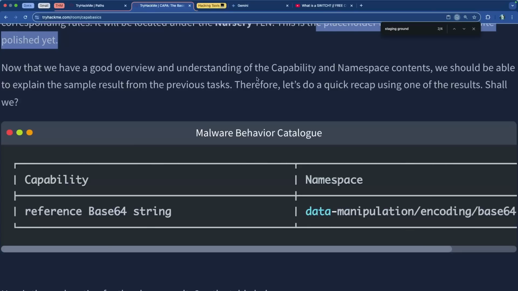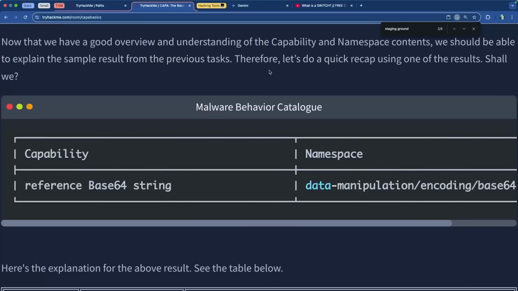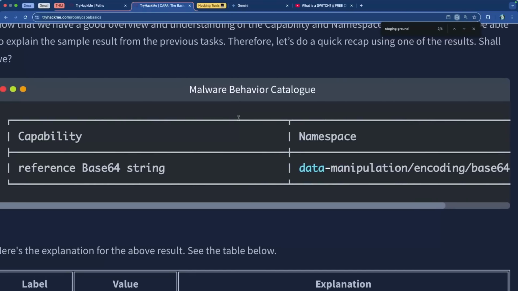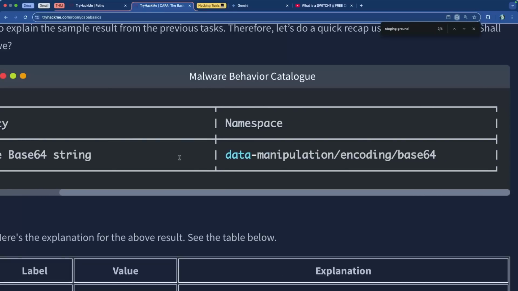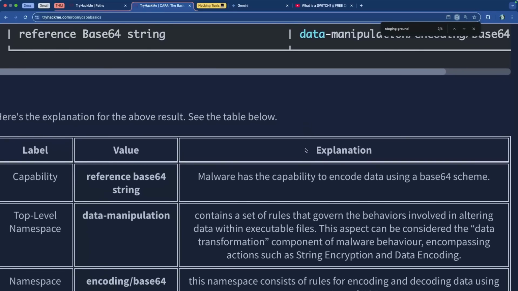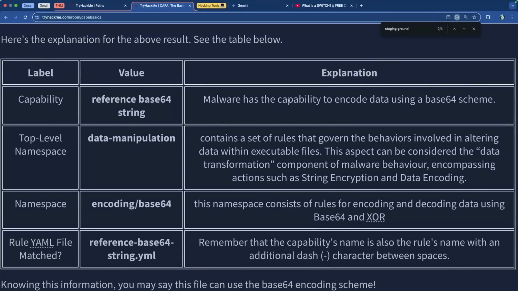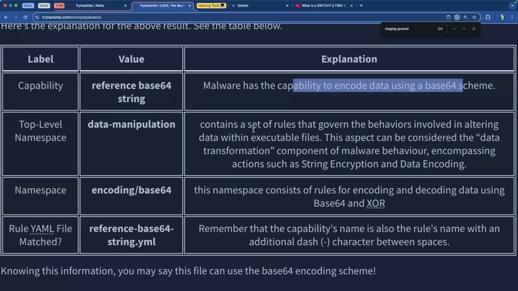So now that we have an understanding of capability namespace, we should be able to explain what we got from the actual scan that was run against our binary file at the very beginning. So we have the capability, which is referencing base64 string, and this falls under the data manipulation encoding base64 namespace. So the explanation is here. The capability is referencing that. So it has the ability to encode data to a base64 scheme.